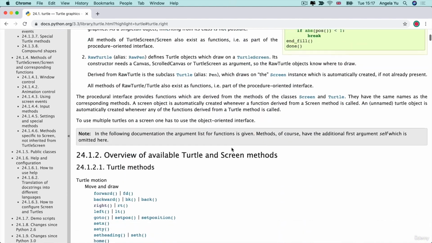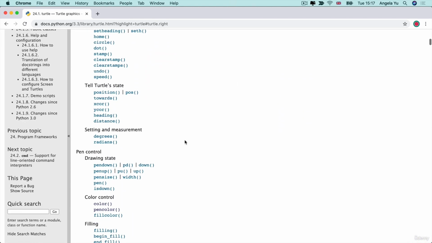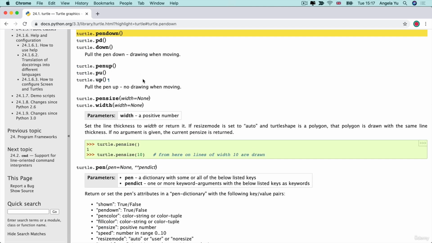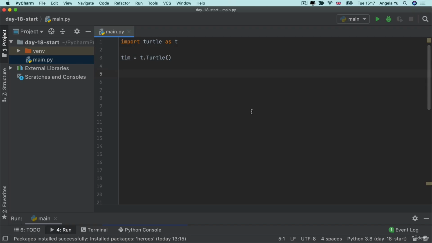All right, so if we look through the table of contents here, we can see that the thing that controls the pen is in this section. We can control its drawing, color, filling, and more. Now, if we look at the drawing control, you can see we can get it to pen down and pen up. When we pull the pen down, that means the pen is on the paper and it's gonna make a mark. But when the pen is pulled up, then there's going to be no drawing happening when our turtle is moving. That means we can write some sort of loop, right?